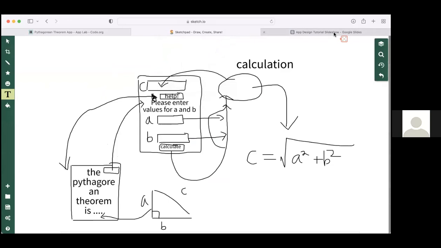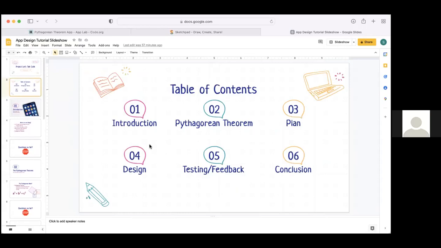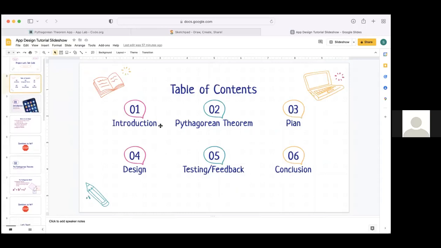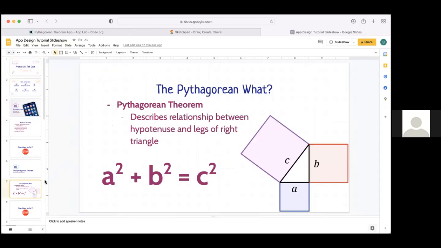Something we are doing is designing an app. If I go to the table of contents here, you're going to notice that I gave an introduction and I mentioned what the Pythagorean theorem is. Really quickly, to those of you that are new, the Pythagorean theorem describes the relationship between a hypotenuse and the legs of a right triangle. In this example, C is the hypotenuse and A and B are the legs of the right triangle. The right triangle really means that there's a 90-degree angle right here between A and B.